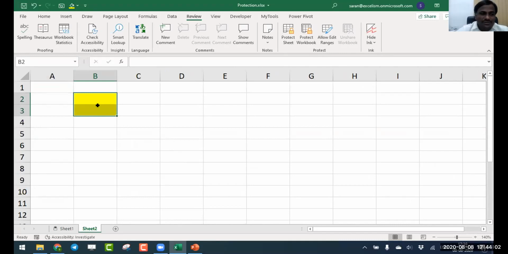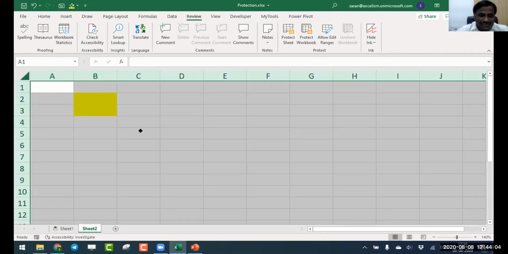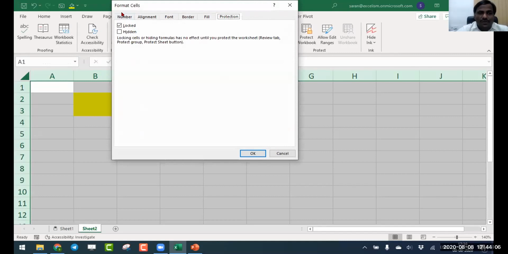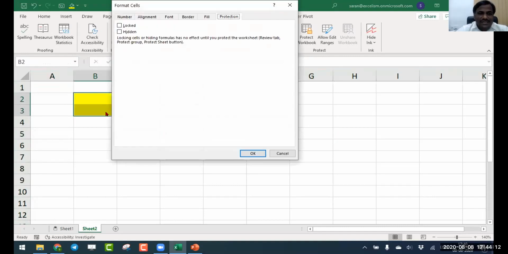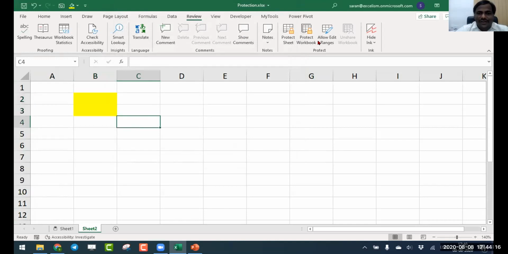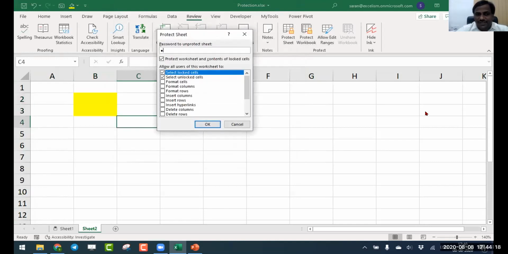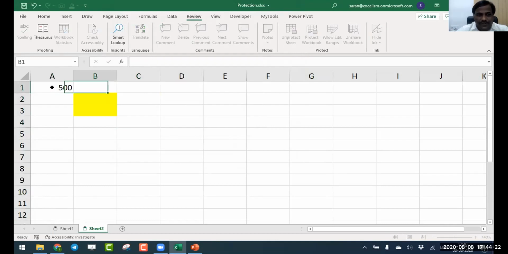Now what do you need to do? Select the entire sheet. Go to the format cells. Untick. Now every cell is an unlocked cell. Now select these 2 cells. Go to the format cells. Lock. Now if I go to protect sheet, give the password, confirm the password. Now everywhere you can do whatever you want. But can I do something here? No, because it's locked, and locked is protected.